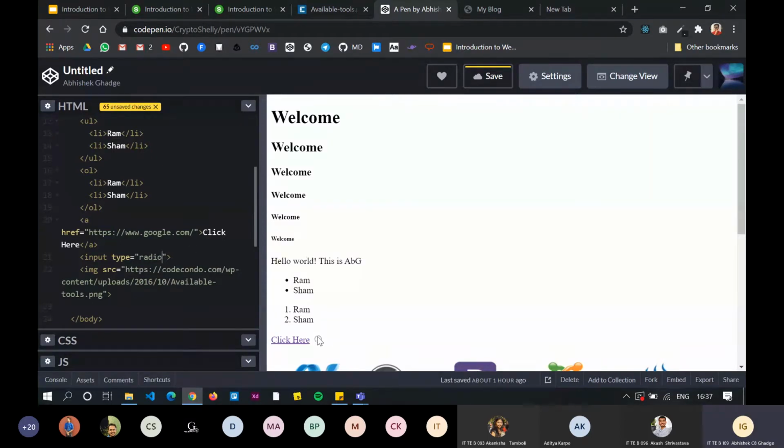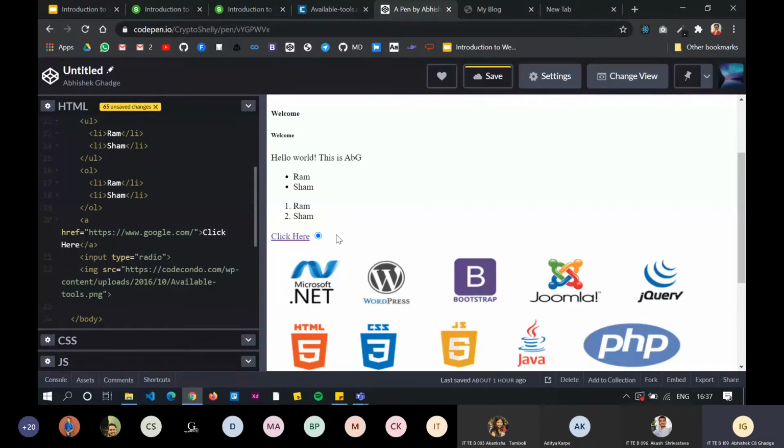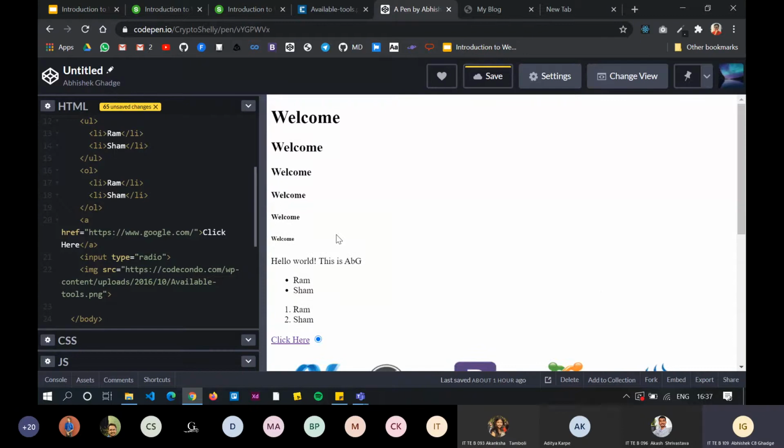See, it creates a radio button. So this is how the HTML tags work in general. Now, as you can see, it looks a little bit boring, it looks dull. So to add styling to the web page, we need CSS.